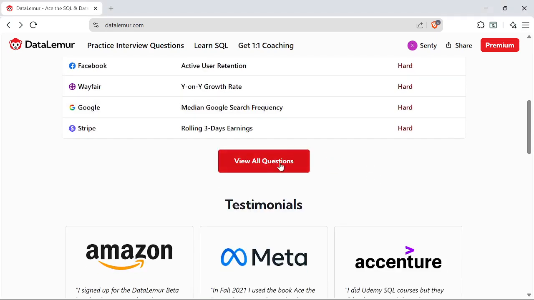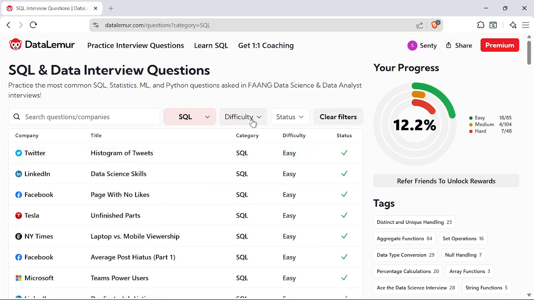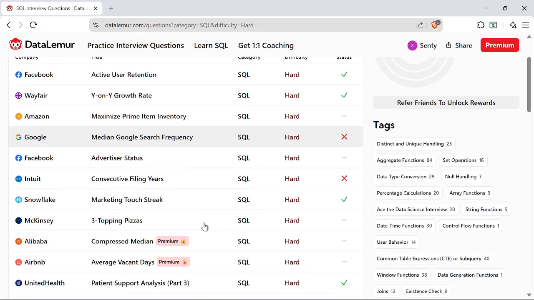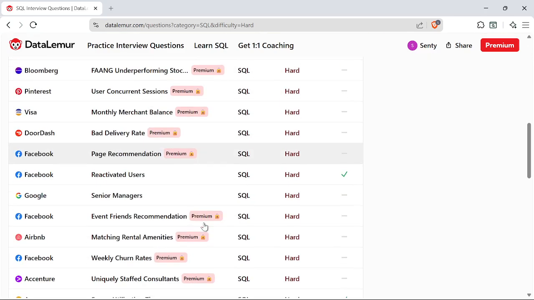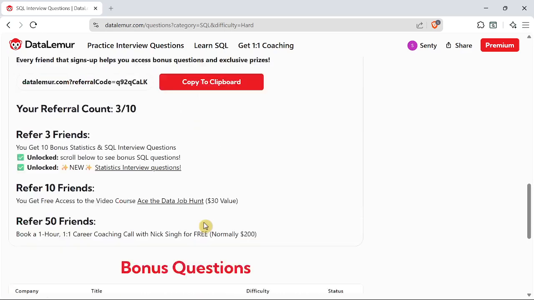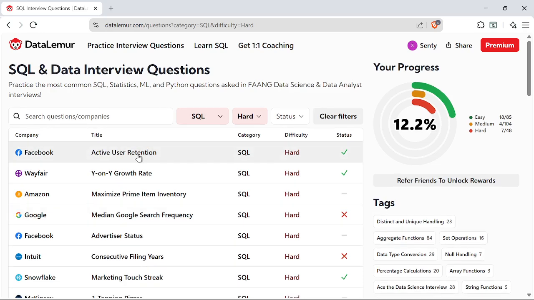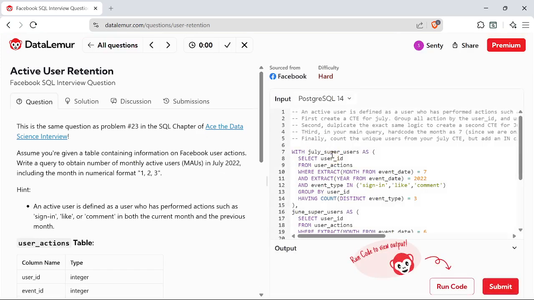Alright, first I will select all the hard questions from the DataLemur website. Category SQL, difficulty hard. So many of them are of premium category. We are going to solve only the free questions. So let's start with our question number one, active user retention.